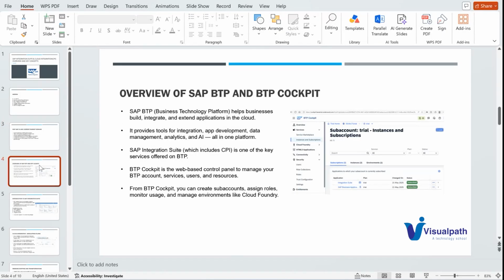Okay. So before developing an iFlow or interface, that means connecting two systems, we need to create an iFlow. I will tell you what iFlow means, integration flow means. So to develop an iFlow, we need to know about SAP BTP. BTP is the Business Technology Platform. It is also a SaaS solution.